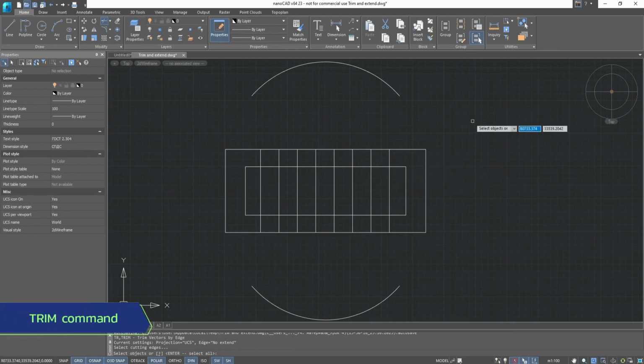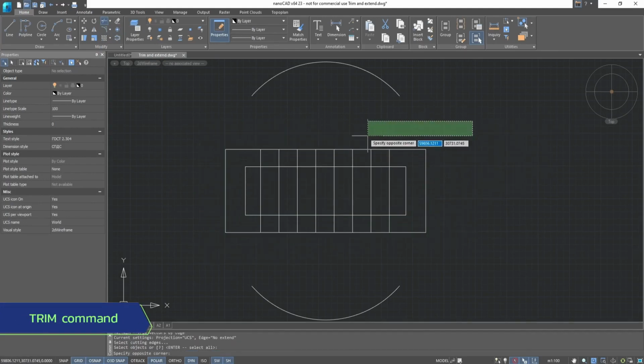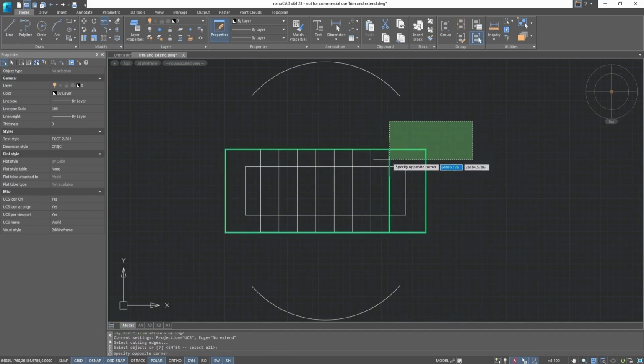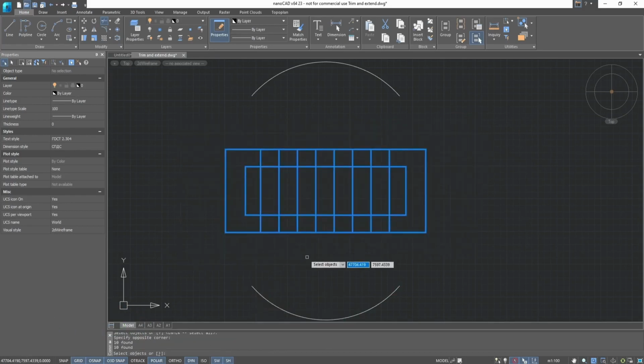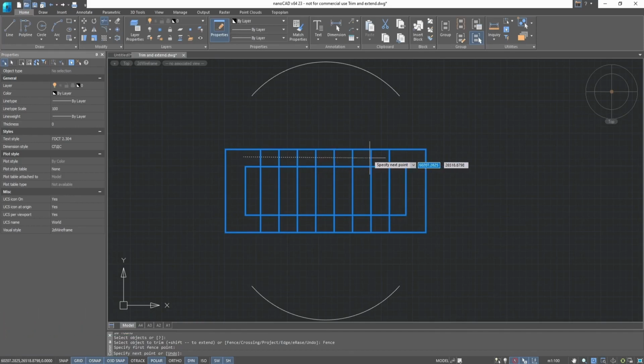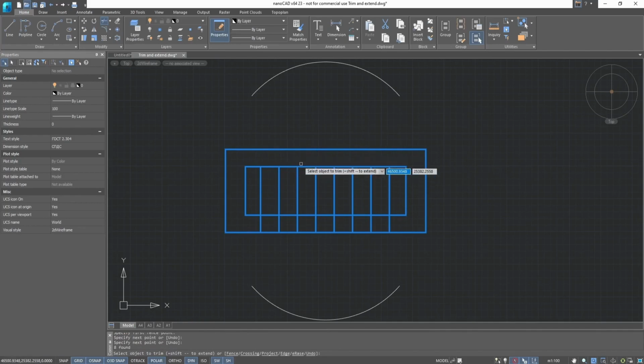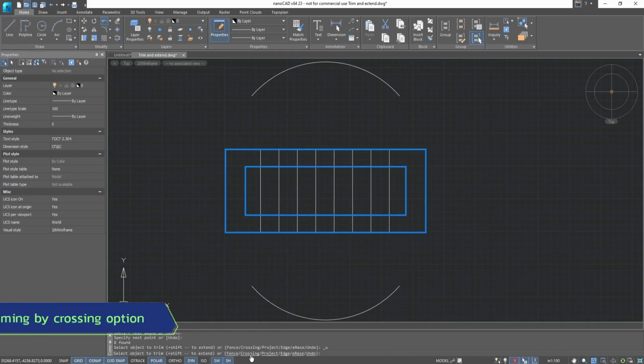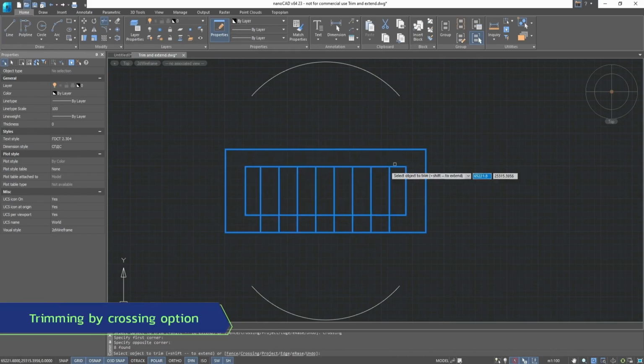What is the purpose of the trim command? It allows for the trimming of various objects along their borders. Let's get acquainted with trimming options and see what they entail. Firstly, you need to select Objects, then Confirm, and the first option is Fence. Trimming objects using lines occurs by intersecting them, and can consist of several segments. For example, you can trim this way. Let's undo that. The next option is Crossing, using a fence frame.